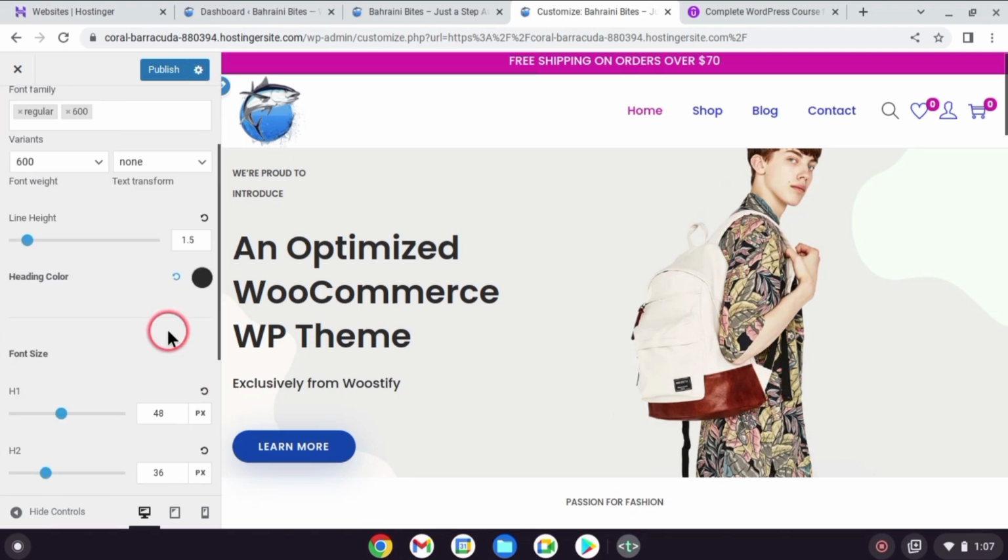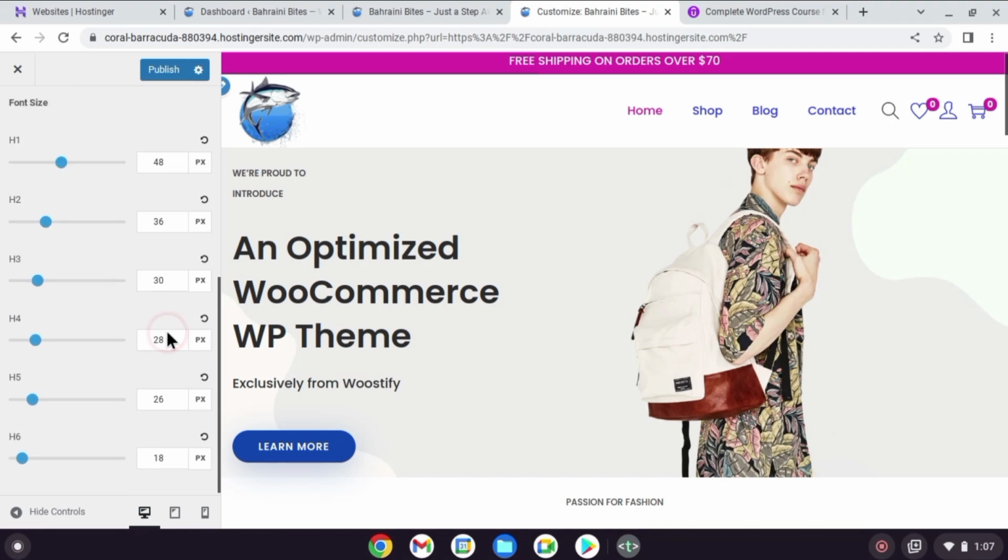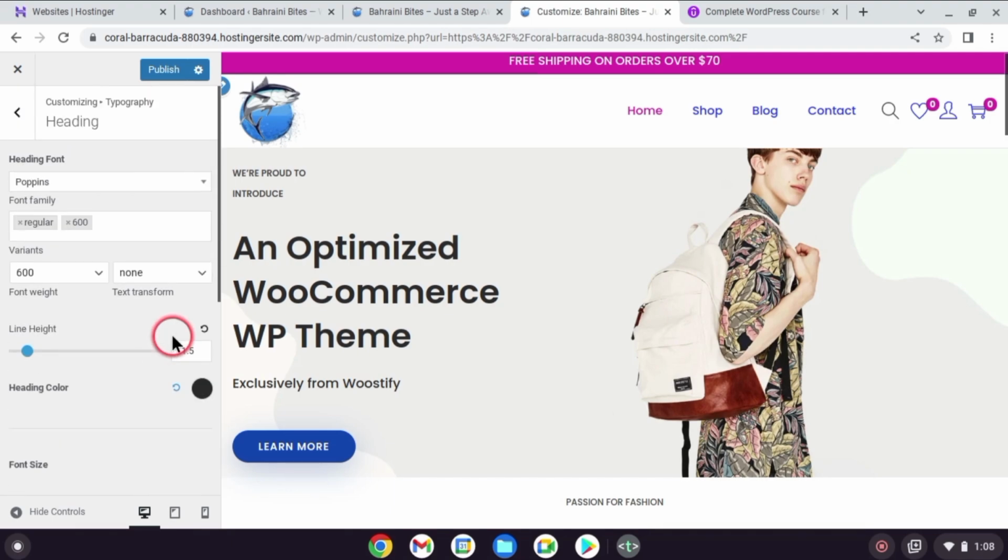Heading, these are heading 1, heading 2, heading 3 titles on the pages. You can set different sizes for h1, h2, h3 and so on. These are used for your titles and subheadings. Choose sizes that look balanced and clear.